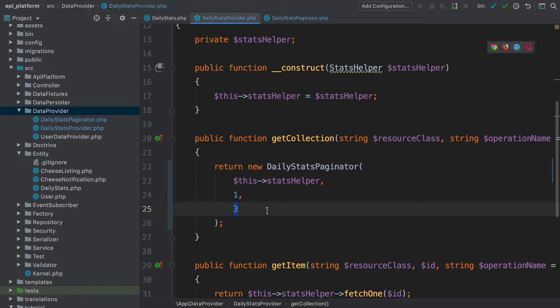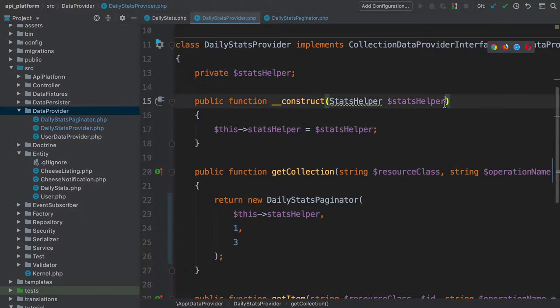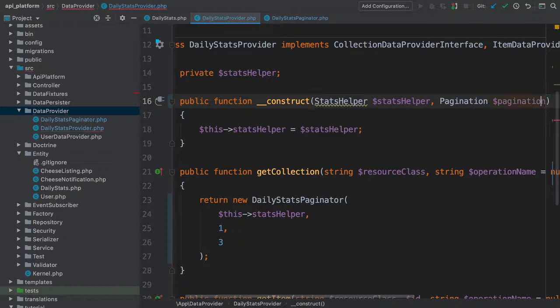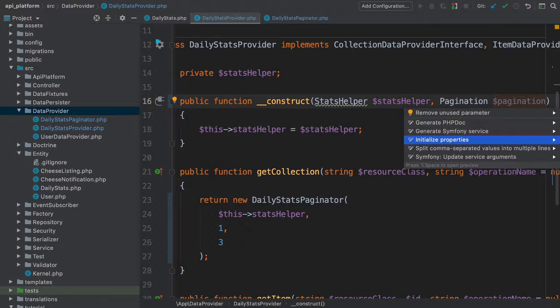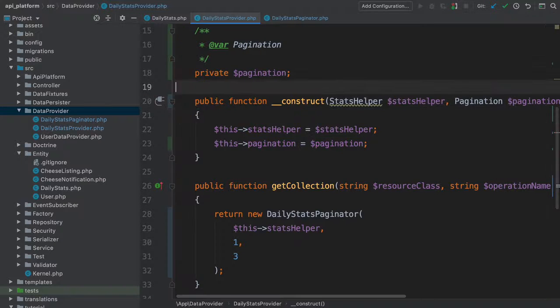My point is, we don't need to hard code the max per page or read the page query parameter directly because API Platform already has this info. Where? It's hiding inside a service called pagination, a service that we can autowire. Add a second argument to Daily Stats Provider, pagination, the one from Data Provider, and call it pagination. I'll hit Alt-Enter and go to Initialize Properties to create that property and set it.